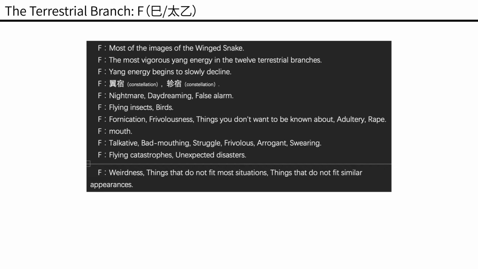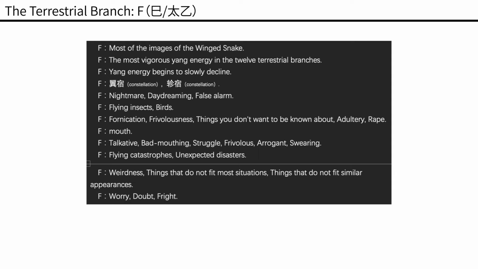F represents weirdness. This weirdness is abnormal, things that do not fit most situations and things that do not fit similar appearances. Because the flames fluctuate, F represents worry, doubt, and fright.